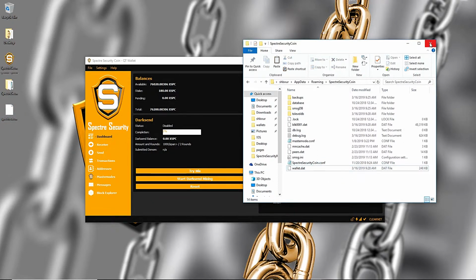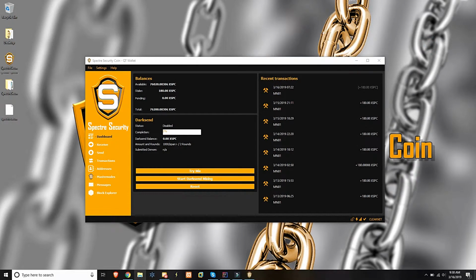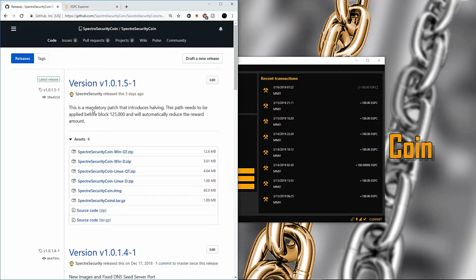Now what we want to do is go on GitHub. Open up your browser. The page is already open. I will leave you the link in the description. So it's basically github.com Spectre Security Coin, Spectre Security Coin releases to come to this page.